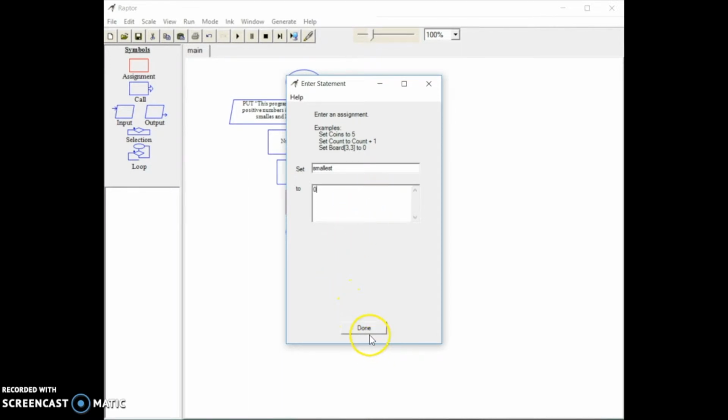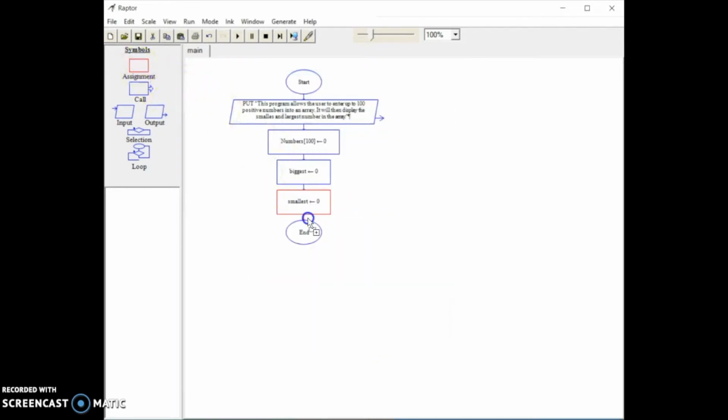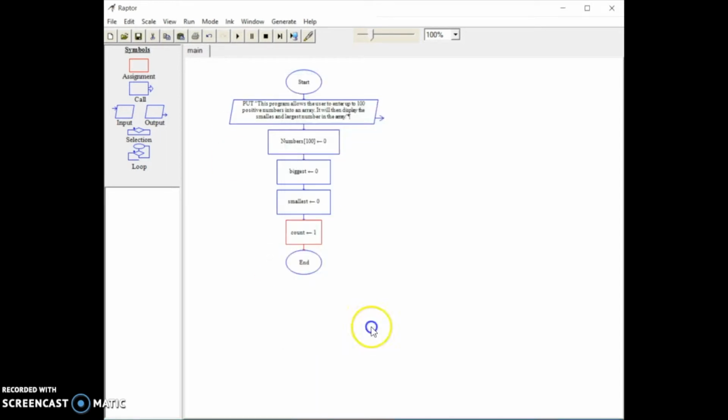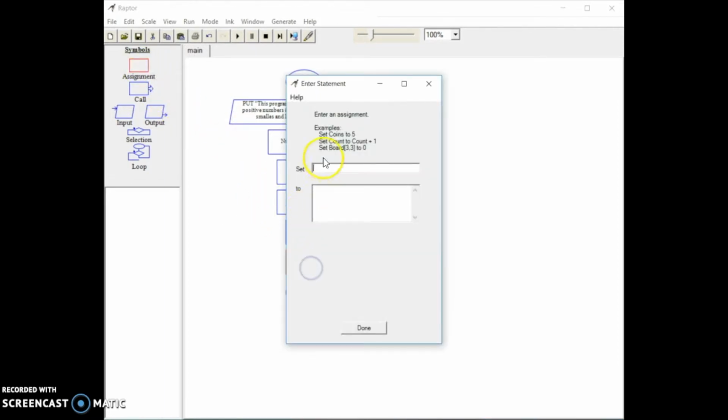I always need to count. You've seen this in every single program. When I get into loops, I need to have a count. And then I need to have another variable, num. And I'm going to say 0.